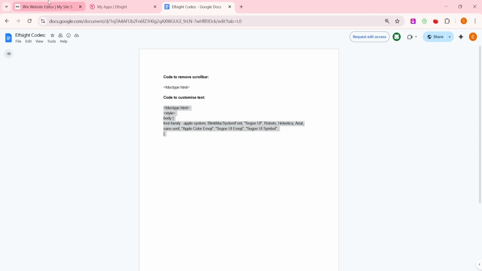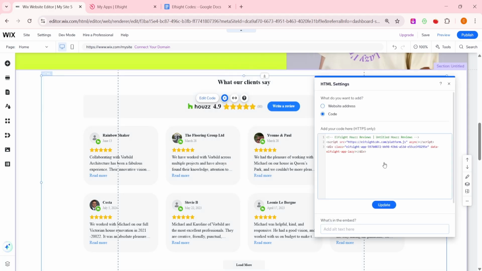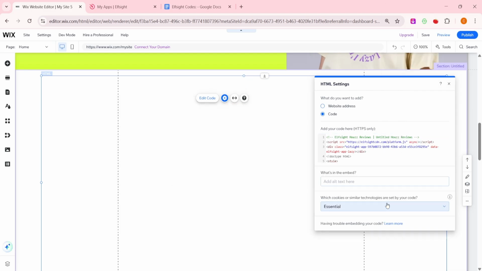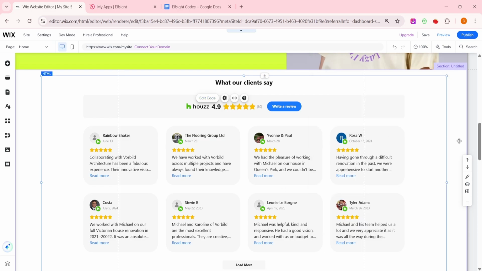From here, go back to Wix, right-click the widget, and choose Edit Code. Press Enter on your keyboard to add a new line, then paste the code by pressing Ctrl+V on your keyboard or right-clicking your mouse, then choose Paste, and click Update. As you can see, the font has changed and I think it looks much better than before.